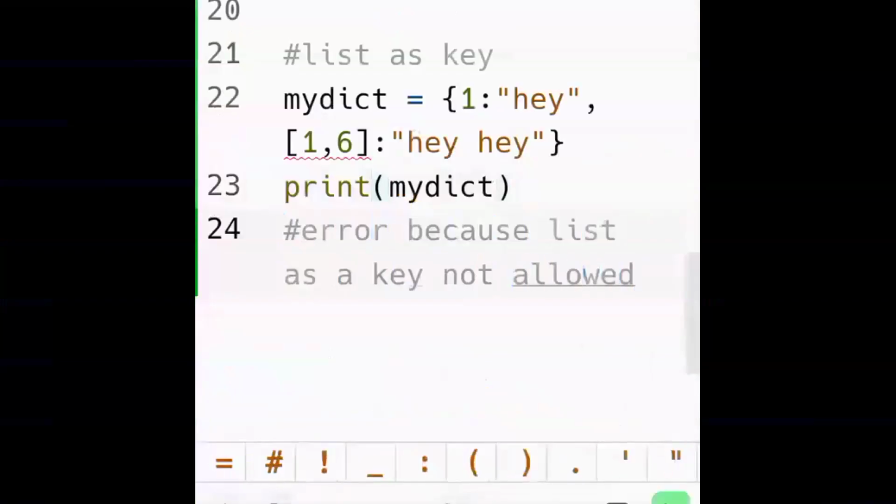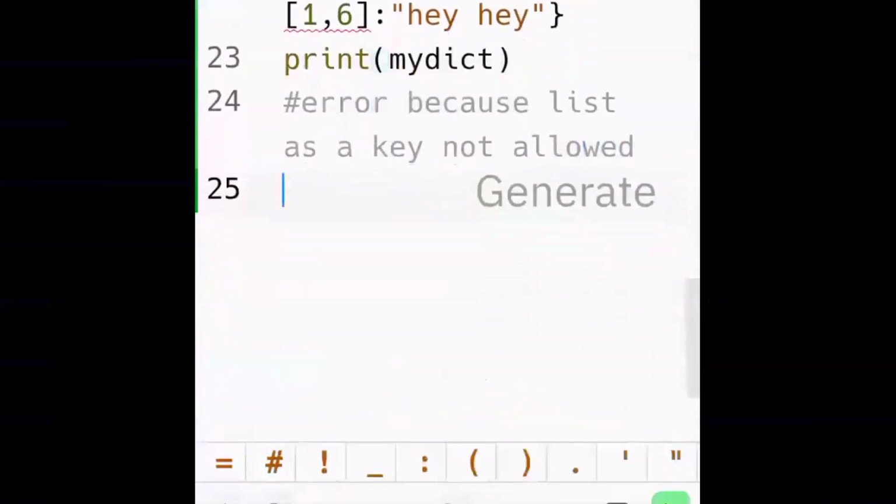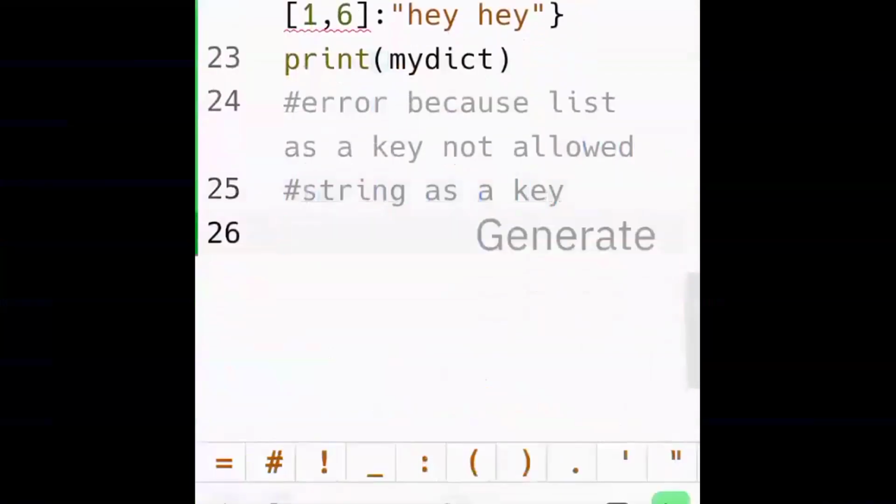Okay, that means tuple is allowed, integer is allowed as a key, but list is not allowed as a key, which is why it's giving you an error. As simple as that. Now, if you remember, list is mutable, but the keys in a dictionary are not supposed to be mutable, right? It is unique. So, which is one of the reasons also it's giving an error. And list is not allowed as a key.